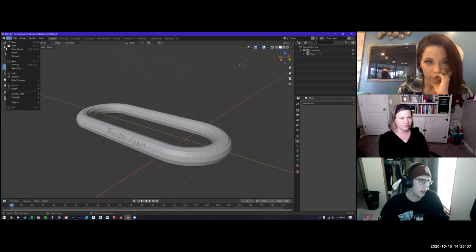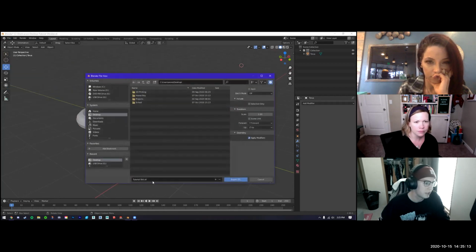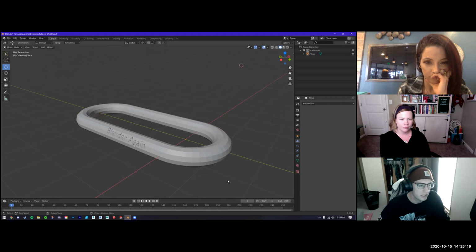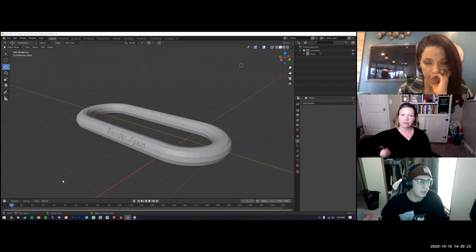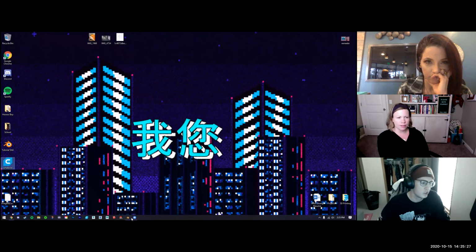You simply go under File, Export, STL. And from here, you just name it whatever, export to STL. And it should be exported as an STL. Yep, right here. About how big are these files?